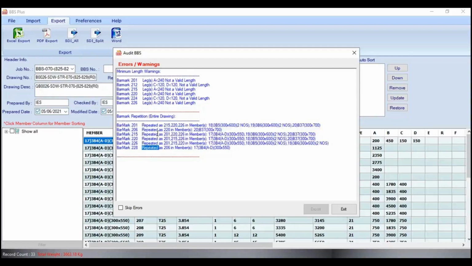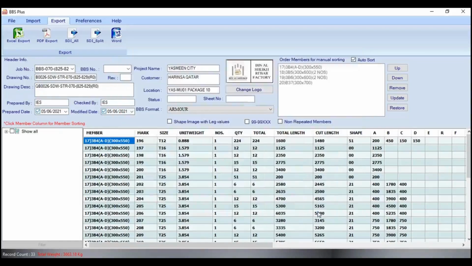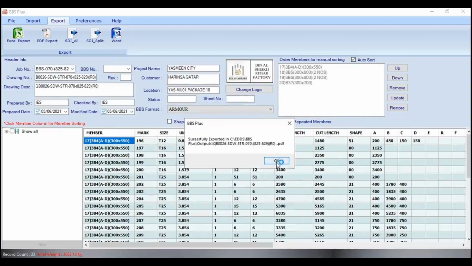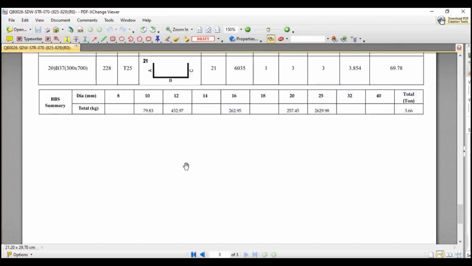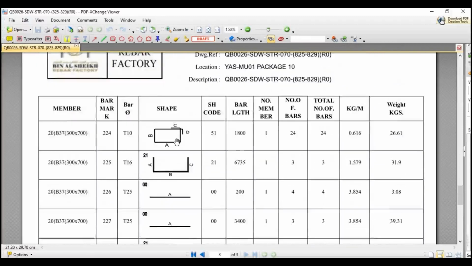These two are warning messages, and these warnings can be ignored by selecting the skip errors checkbox. If any other errors exist, like same bar mark with different properties or bent shape errors, then we can't export the BBS. This audit option ensures the quality of our BBS. Now, I'm skipping these warnings and exporting the BBS. The BBS is successfully exported in PDF format.